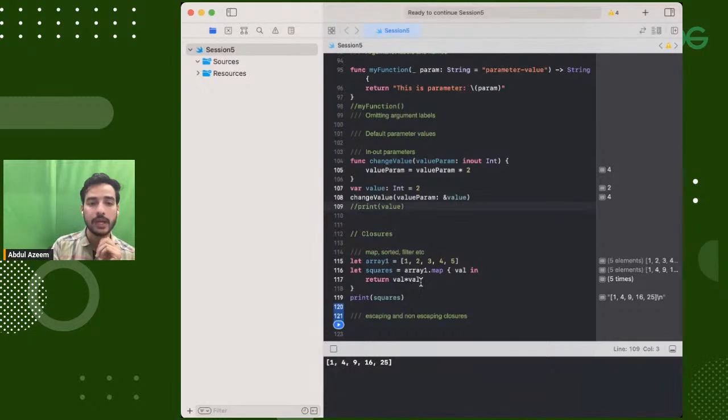So why I have written this: actually, the map function here is using a closure. The code between these curly braces is a closure. This is how a closure works. This is a self-contained block that we are passing to this map function. And what this map function is doing inside, it is taking values one by one and executing this block for each and every value. That is how a closure looks.